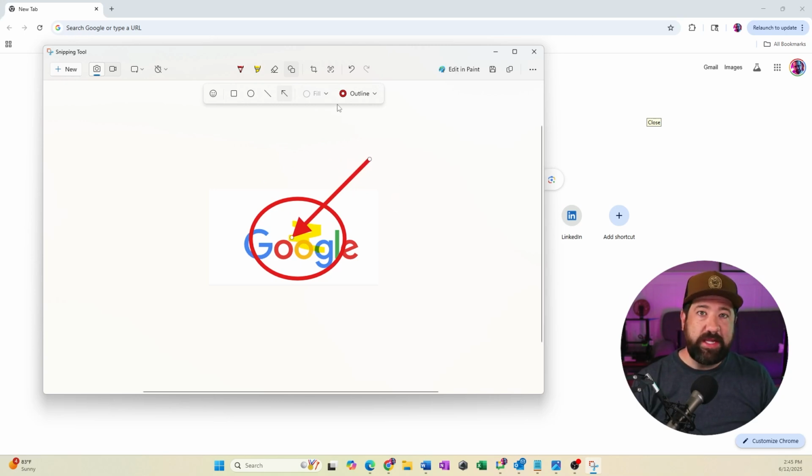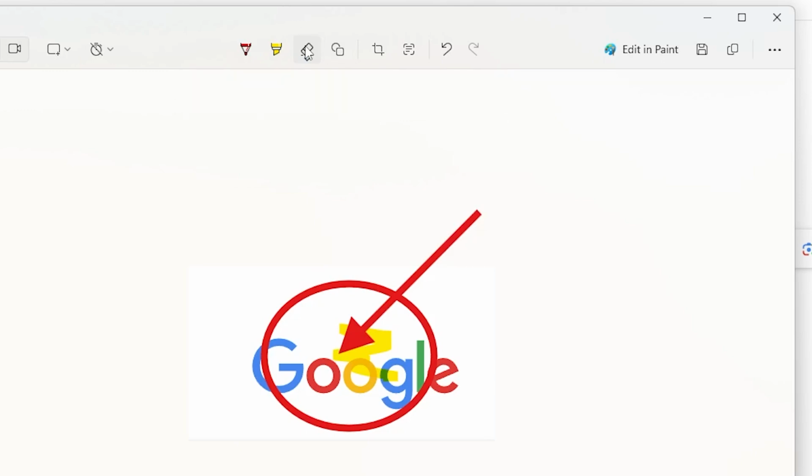Now again, if I don't like any of these elements that I've made, I can click on the eraser tool and get rid of any of them by just clicking on them.